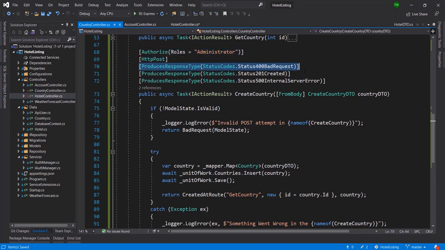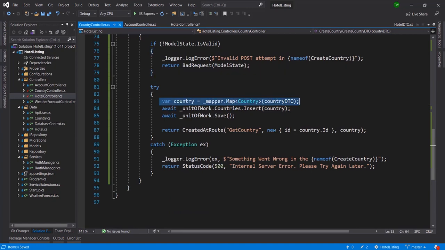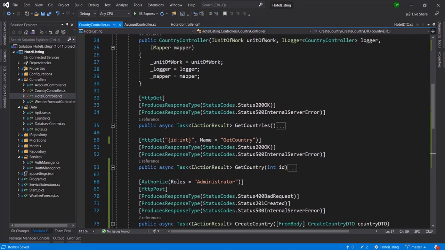We have similar return types to what we did with the hotel, except for the action, I'm going to call it create country. We're passing in the appropriate DTO. We validate the model state first, and then we go ahead and add in the same fashion. And then we call CreatedAtRoute, get country, pass over the object, and we made sure to add that name here.